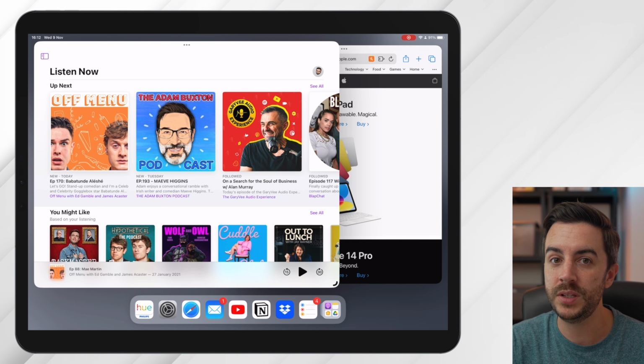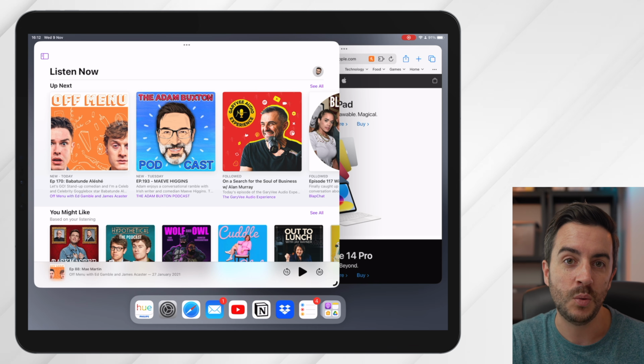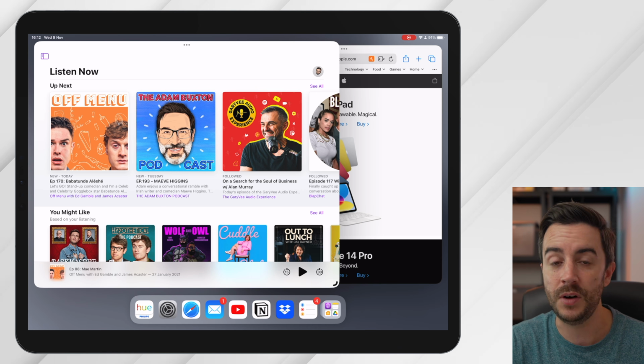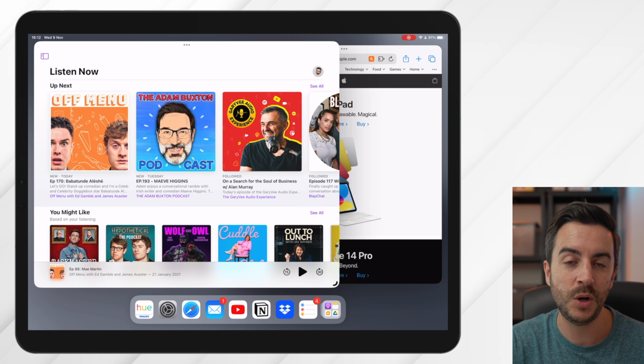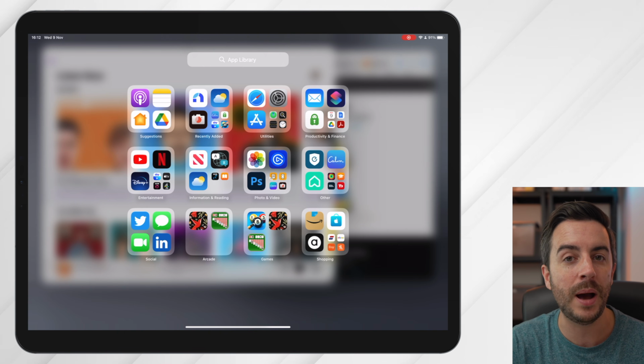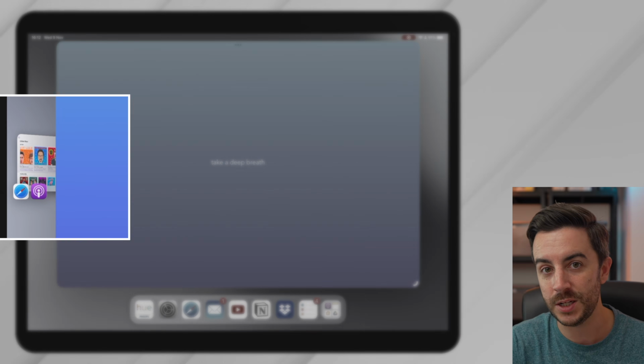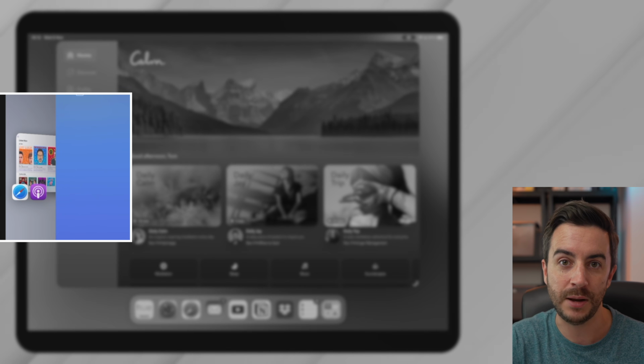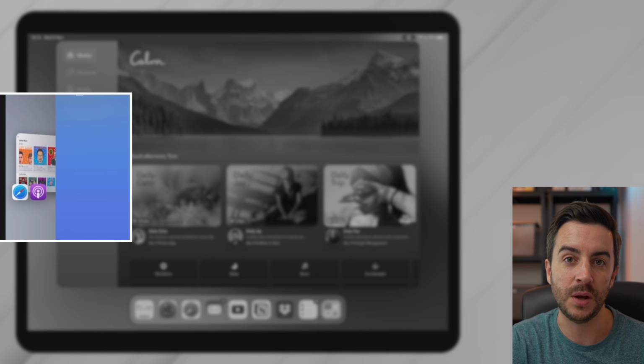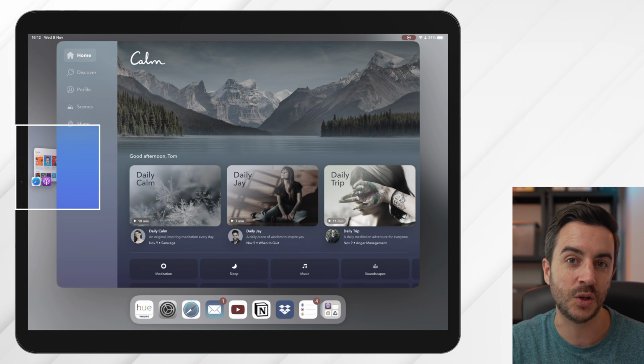You could in theory position Notes to give you enough space to be able to type out your document whilst also having visibility of Safari. But then where it gets really interesting is if I then open another app. So I'm going to open Calm and see how the new app opens while my previous workspace, which consisted of Safari and podcasts, gets moved to its own thumbnail together on the left of the screen.